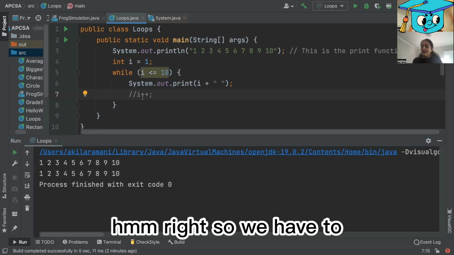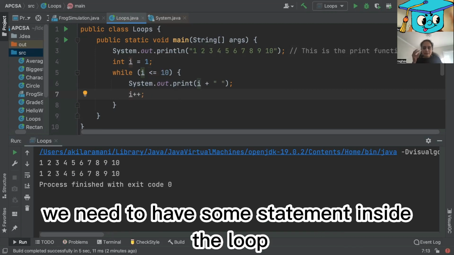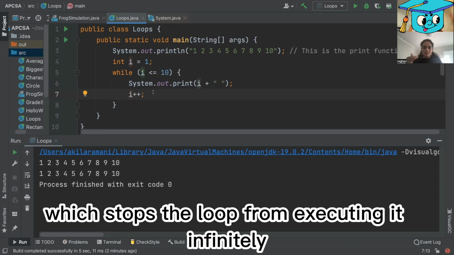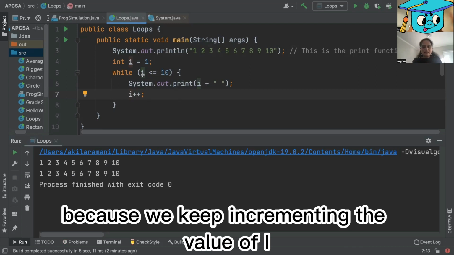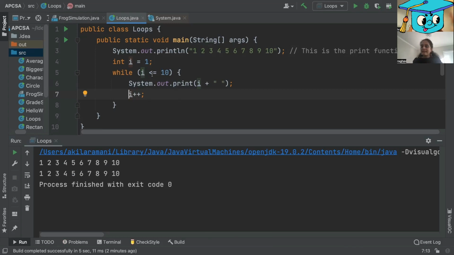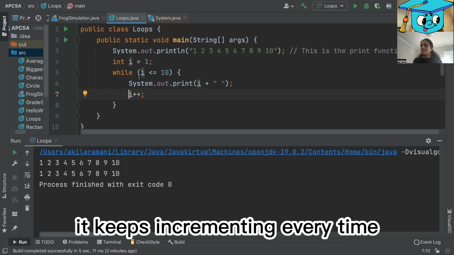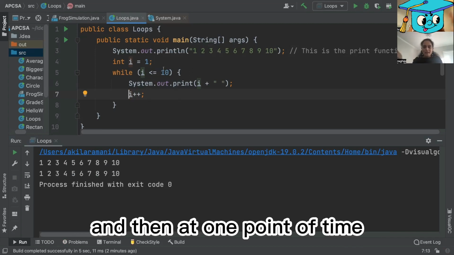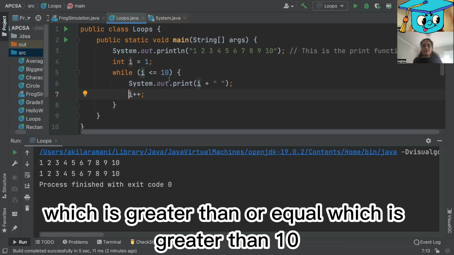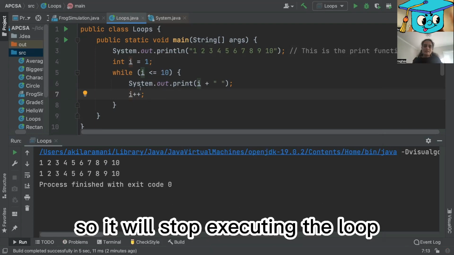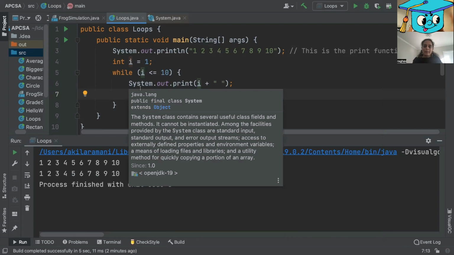Right? So we need to have some statement inside the loop which stops the loop from executing infinitely. So this is that statement. Because we keep incrementing the value of I every time, at one point of time it will reach 10 or it will reach 11, which is greater than 10. So it will stop executing the loop.